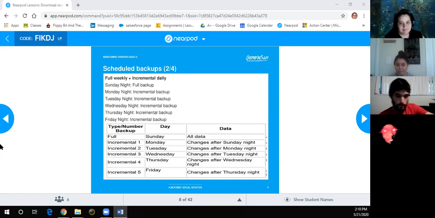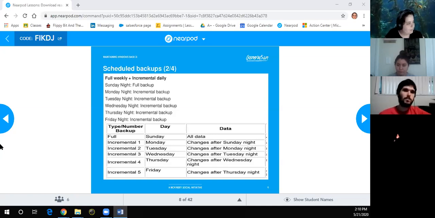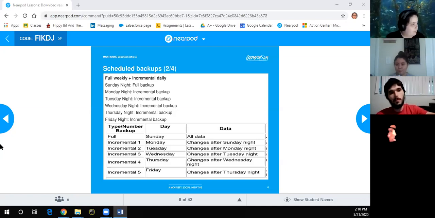What's amazing about these software features is that if you are looking for a specific file to actually recover, it'll tell you exactly which tape you need to put in if you're not doing a full recovery. Any questions on incremental backup or a full backup?